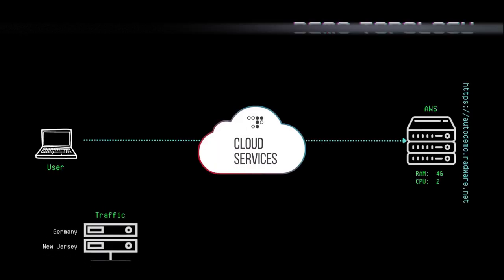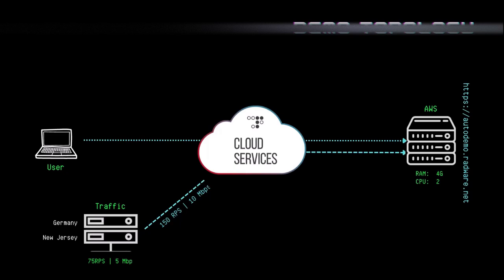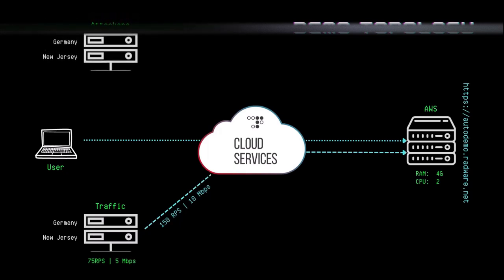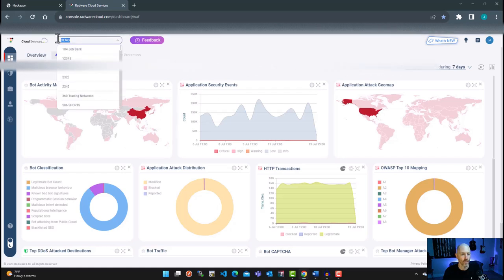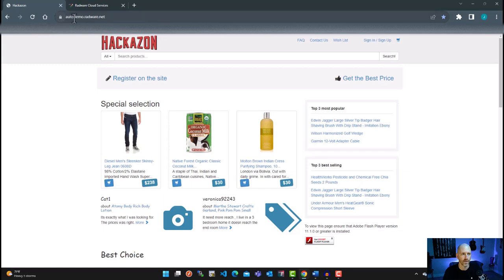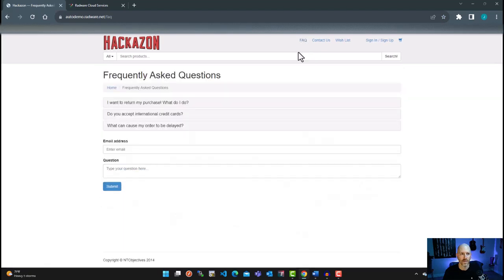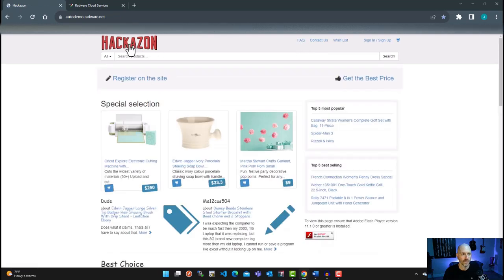Take a few seconds and pause the video if you need to study the demo topology. Alright, we're on console.radwarecloud.com. We're on the overview page or the dashboard looking at the demo account. But let's take a look at the site that is going to be attacked here, autodemo.radware.net. And as we can see, the site is up and operational. There's no attacks running right now. We can navigate around. Everything's working just fine.